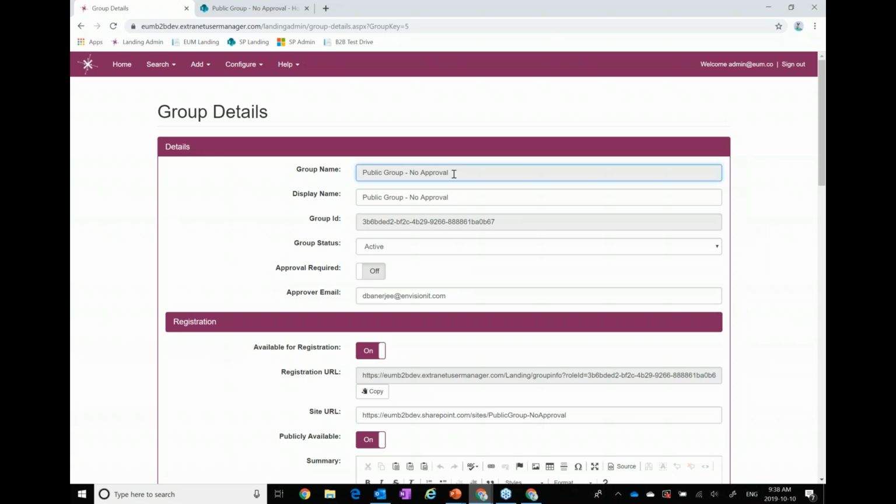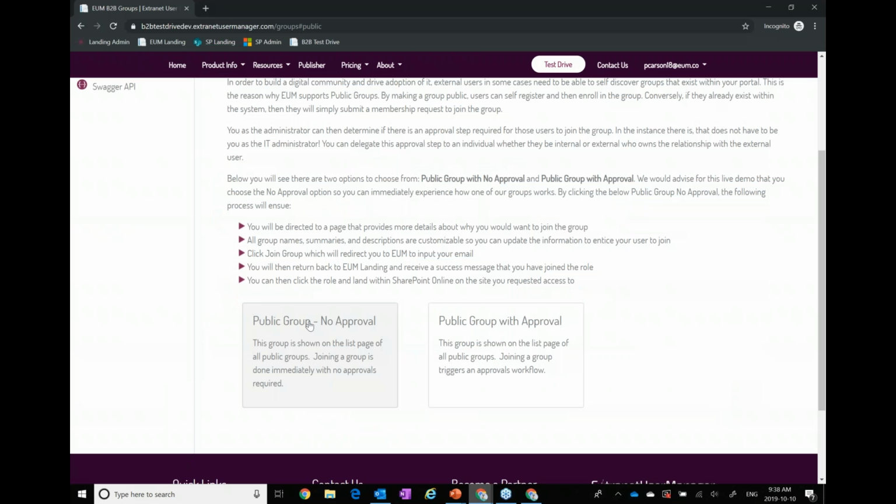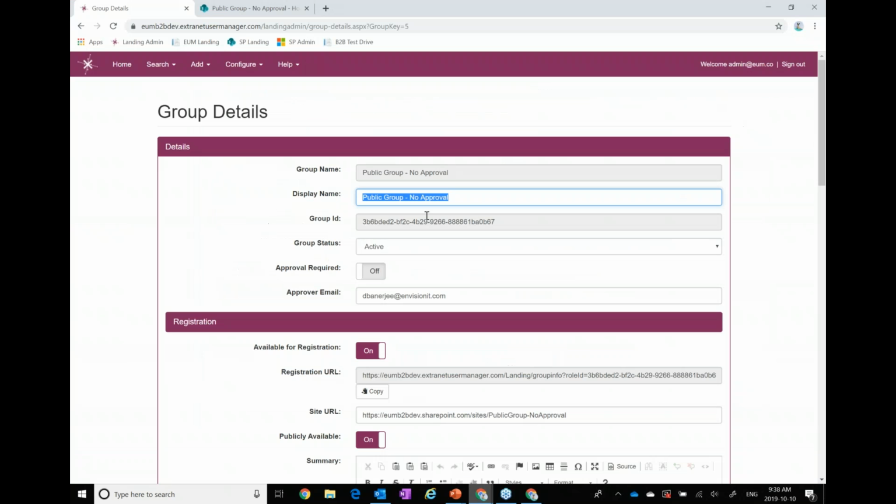So what do I want to call the group under the hood, and what do I want to show in this view here in terms of its title? And then what are some of the details around that group? Does it require approval or not? Well, this particular one we've named no approval, so we've left the approval turned off. If that was turned on, DevRash, who's our QA manager, would get the approval emails for that. So you can define group by group who gets those approvals.